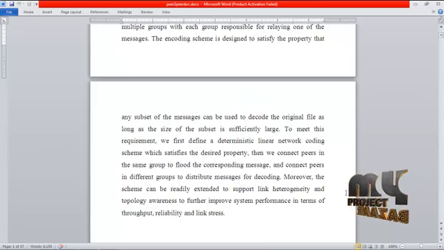Then we connect peers in the same group to flood the corresponding message and connect peers in different groups to distribute messages for decoding. Moreover, the scheme can be readily extended to support link heterogeneity and topology awareness to further improve system performance in terms of throughput, reliability and link stress.